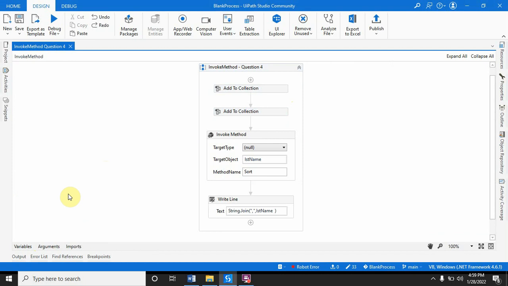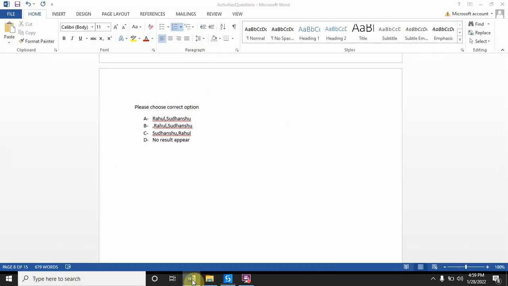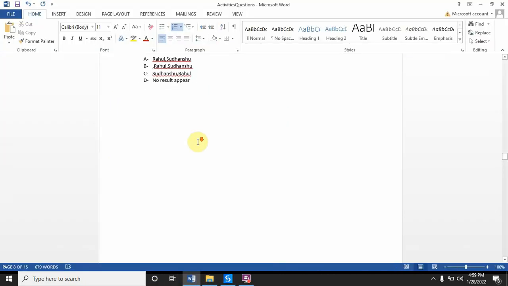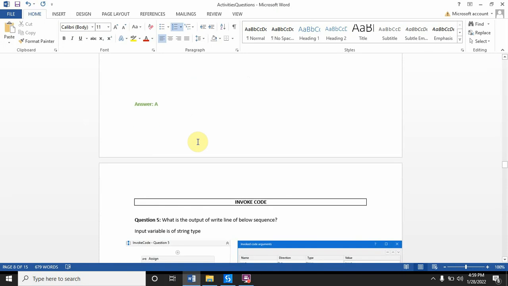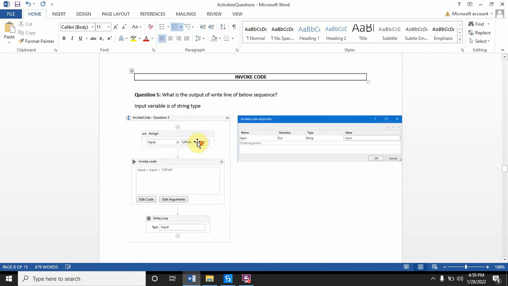So these type of questions you will see in the UiARD exam on the invoke methods. Now I have one more question for invoke code. The question is, what is the output of write line of below sequence with the input variable of string type, where input variable is of string type.